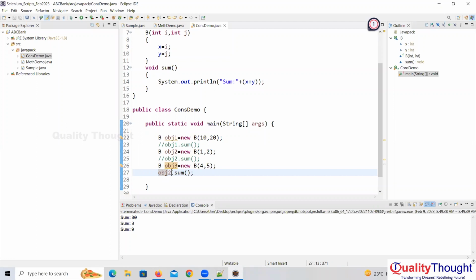Because we are passing 1 and 2 there. Yes, for object 2, we pass 1 and 2. So you're calling the sum method on that object. Object 2.sum means for object 2, the X and Y values are 1 and 2. For this reason, we'll get 3. For object 2, the sum value is 3. If I call object 1.sum, 30. Object 3.sum, 9. Yes, it's static initialization versus dynamic initialization.